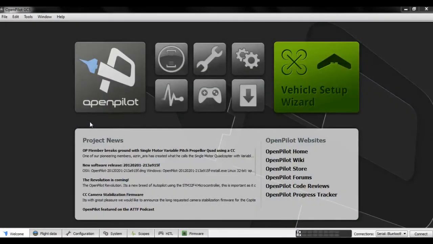Welcome to the OpenPilot Ground Control Station software overview. Today we'll take you through the different tabs within the Ground Control Station and their basic functions.